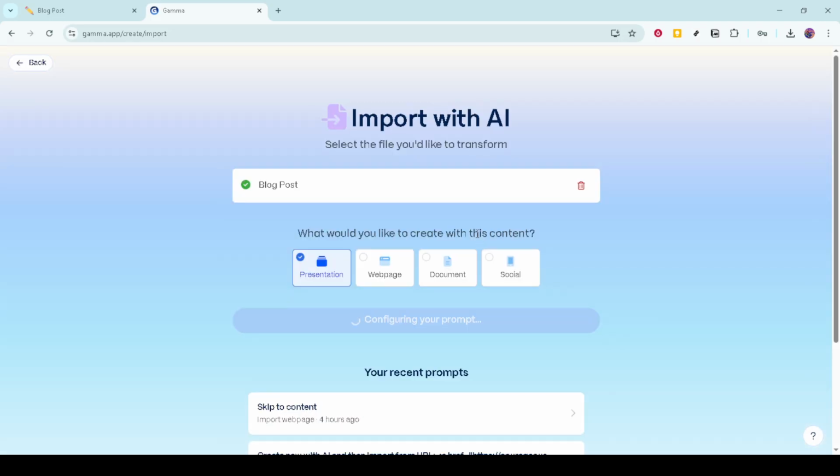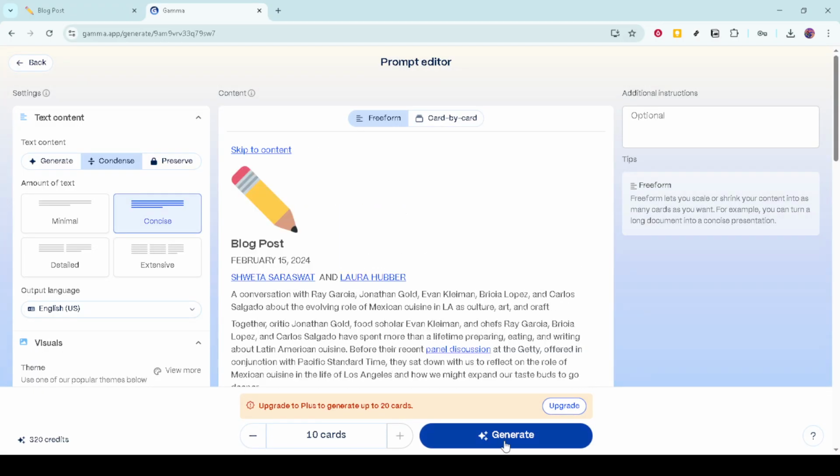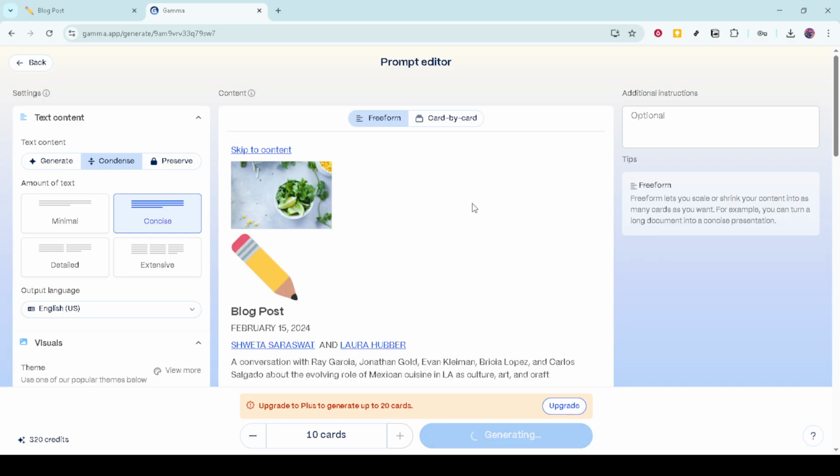Once you're satisfied with your setup, hit the Generate button. This is where the magic happens. Gamma AI will transform your Notion content into a structured presentation, saving you a ton of time and effort.